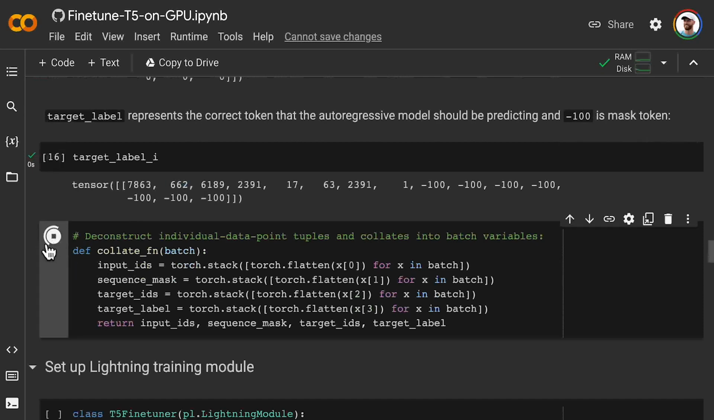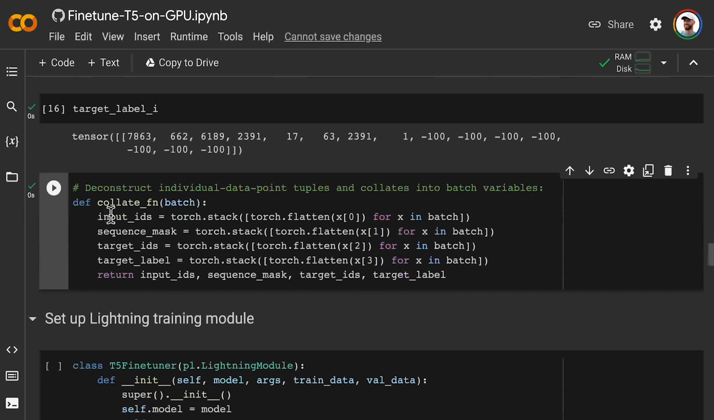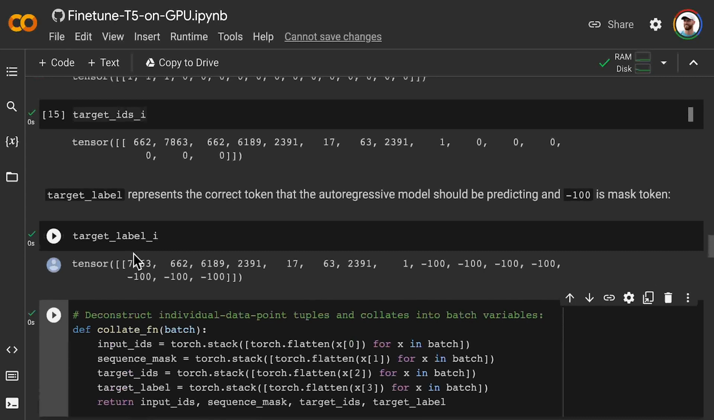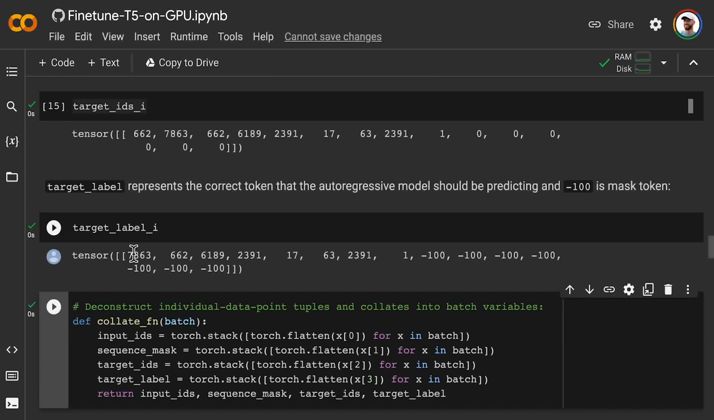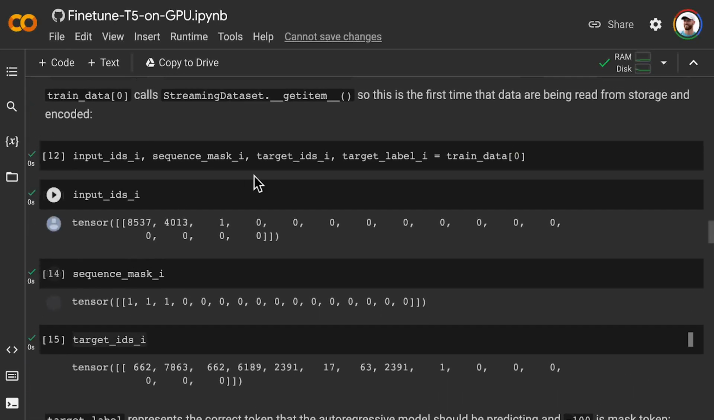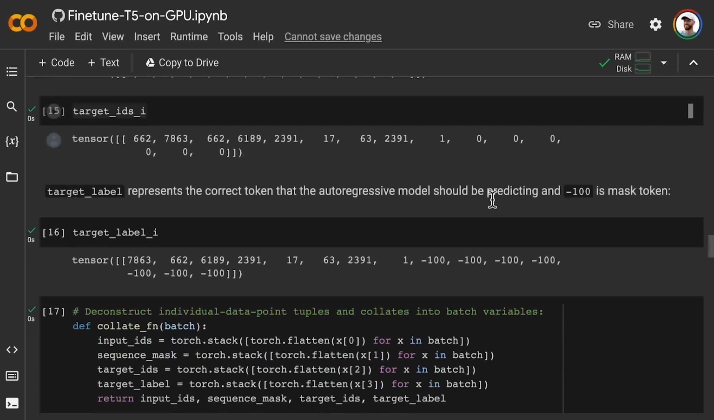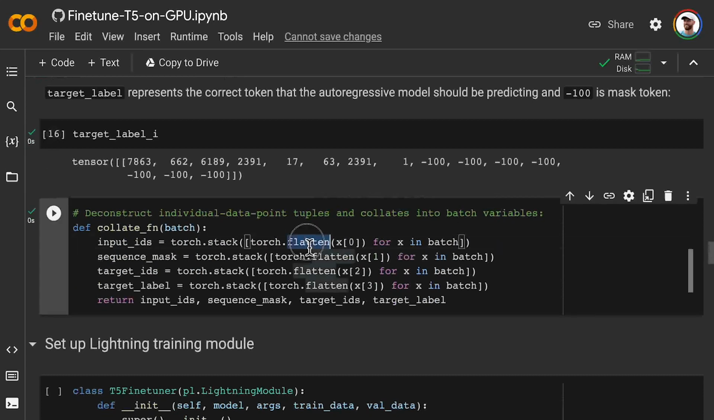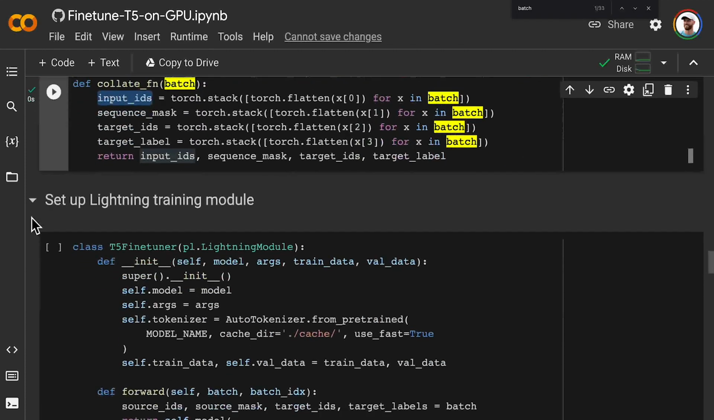So this function here collates our individual data point tuples into batches. It takes this tuple that was created by pre-processing our first training data point, and it just breaks it up into batches. So this function will break up our data points into batches of 4, so you have 4 input IDs, 4 sequence masks, and so on.